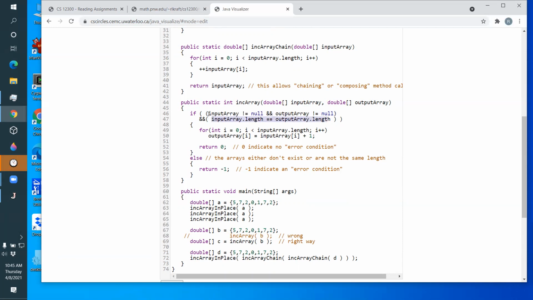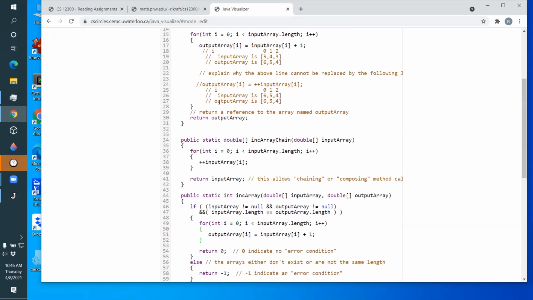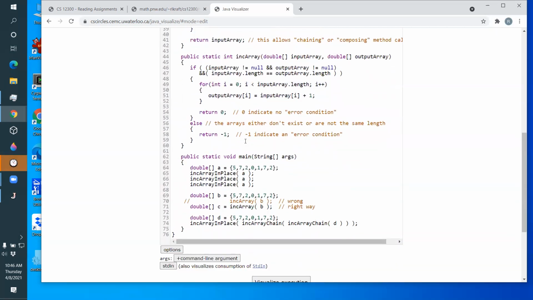Okay. If all those conditions are met, there really is an input array, there really is an output array, and the input and output arrays have the same length, then it increments the input array and puts the result in the output array. Okay. Then it copies. Now that's acting like inc array. See, it acts more like inc array. It copies from the input to the output using the output array that was given to it.